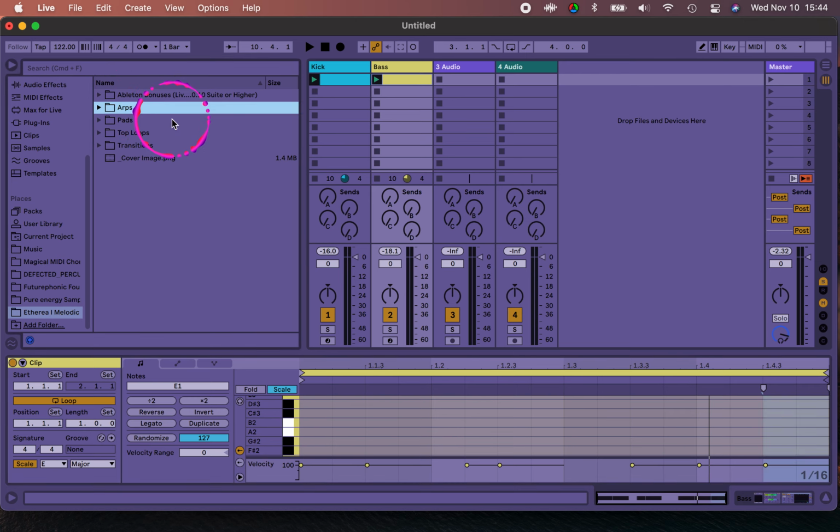We've got an Arps folder, pads, top loops, and transitions. Those are the four real core folders of the sound pack. I figured everyone has a million kick drums and a lot of snare drums. Maybe in a future sample pack I might include some basses. But the things that really seem to save a lot of time are some nice melodic stuff that I can quickly add in, or some really nice rhythm stuff as well.